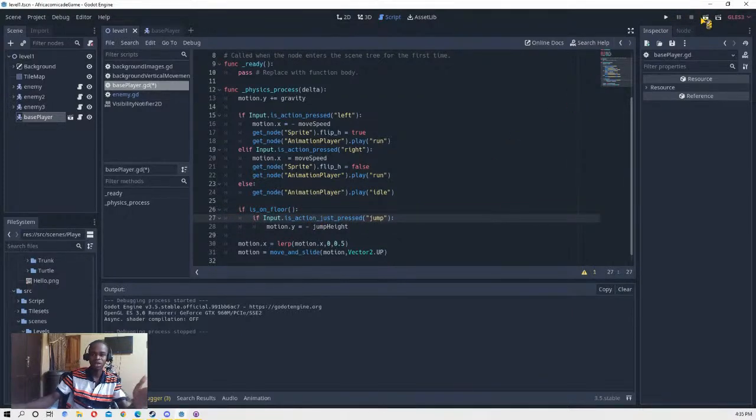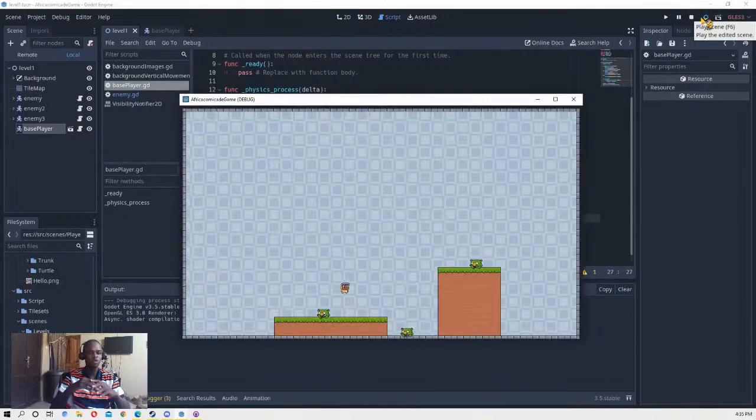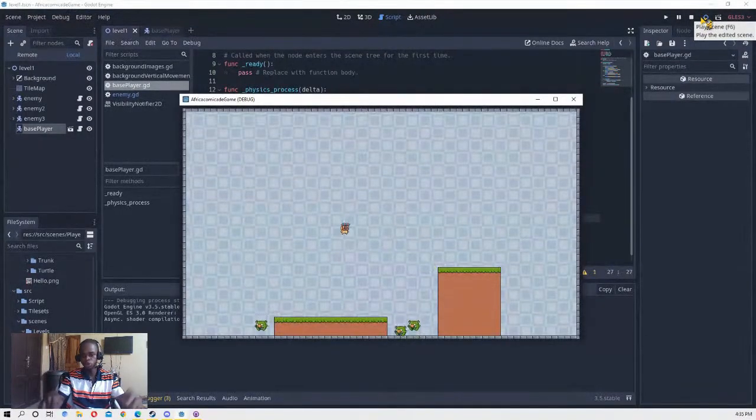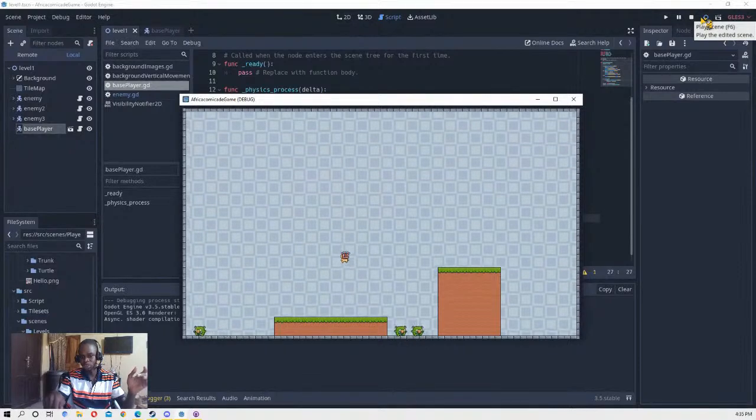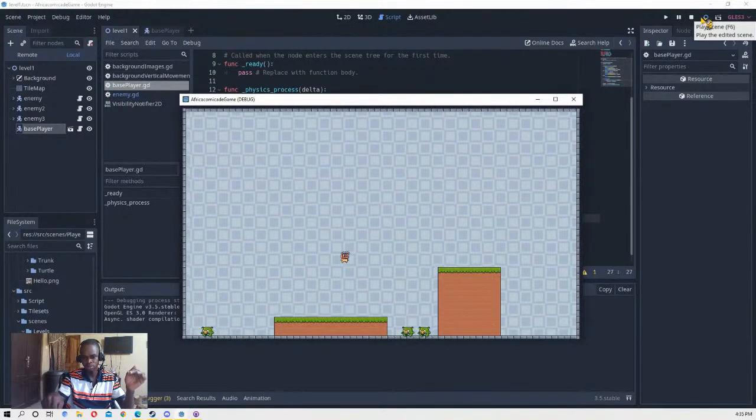Now, if we jump, our player should only jump when it is on the floor. As you can see, I'm pressing jump, but it can only jump once. Only one jump.